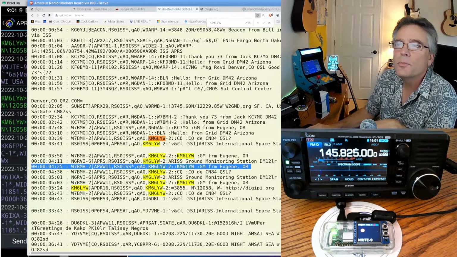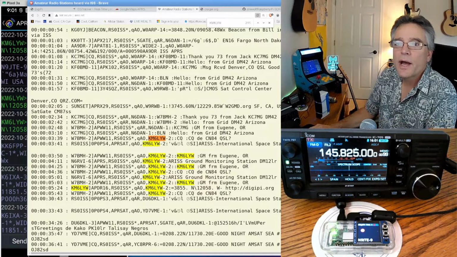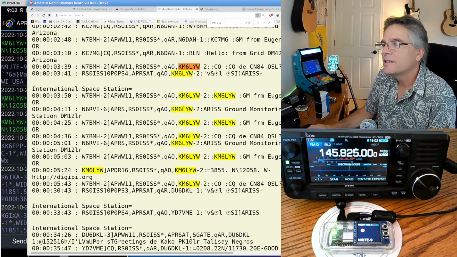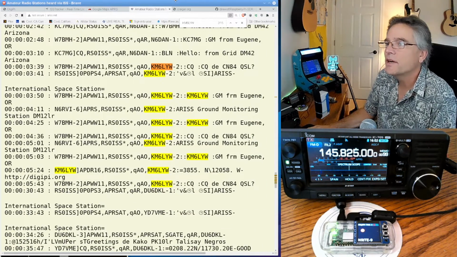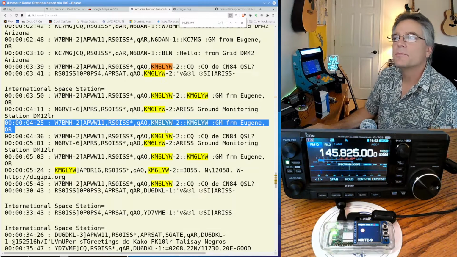But here we got a good morning from Eugene, Oregon, from W7BMH. And you can see that his packet was routed through. Let me see if I can zoom this in just a little bit. Can you guys see that? Let me scooch this over. How about that? W7BMH, this is the packet where he says, good morning from Oregon.